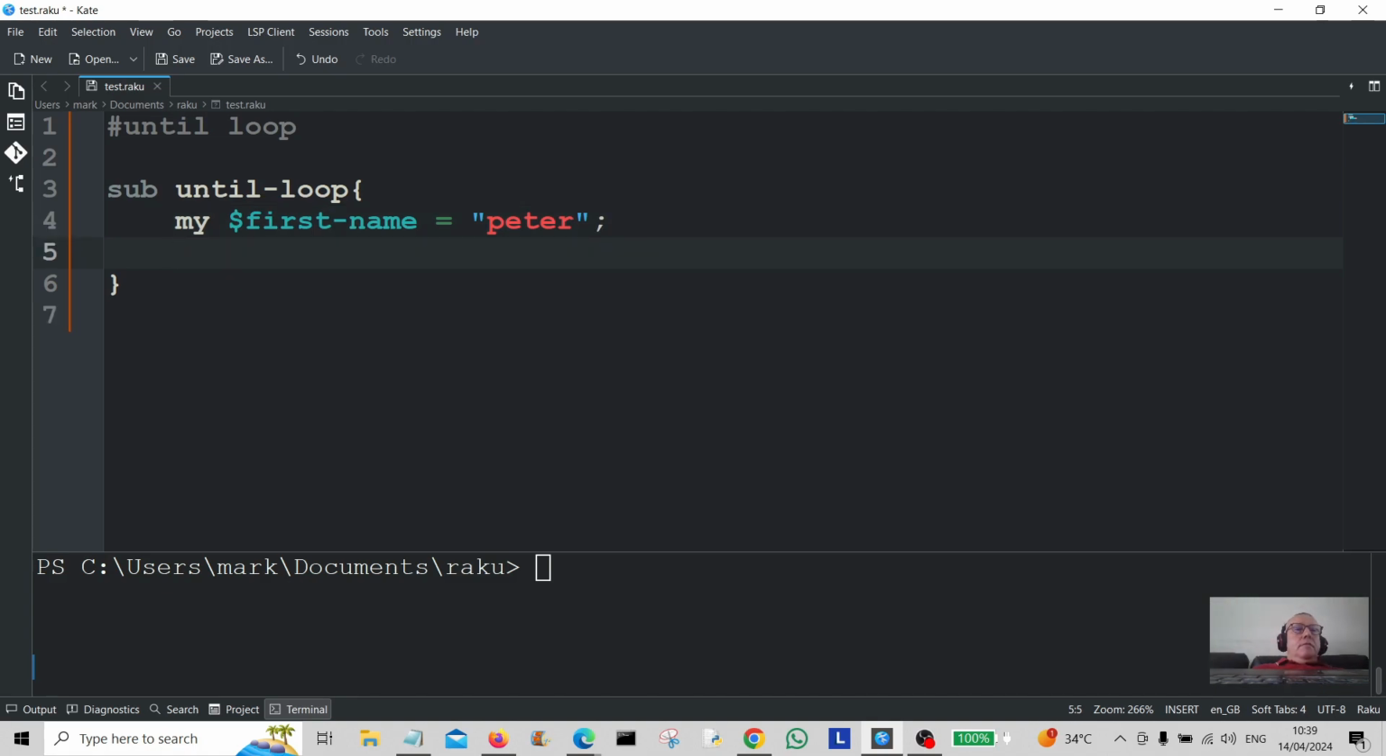Okay, so now I'm going to create some input for the user. My scalar name, I'm going to assign that to prompt, and then we're going to print out something for the user, telling the user what to do. Enter name. So the user will then see that and enter their name.